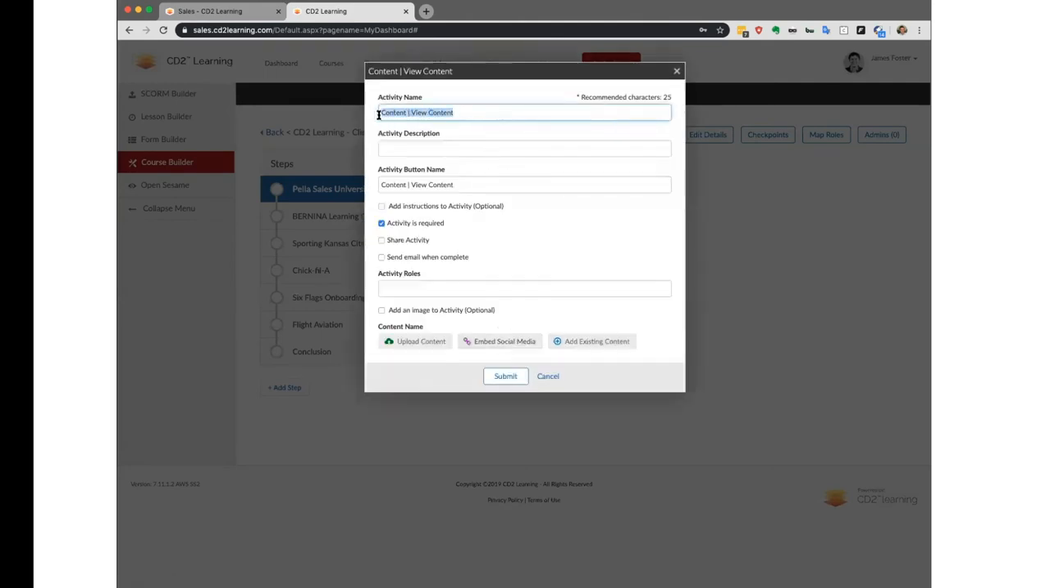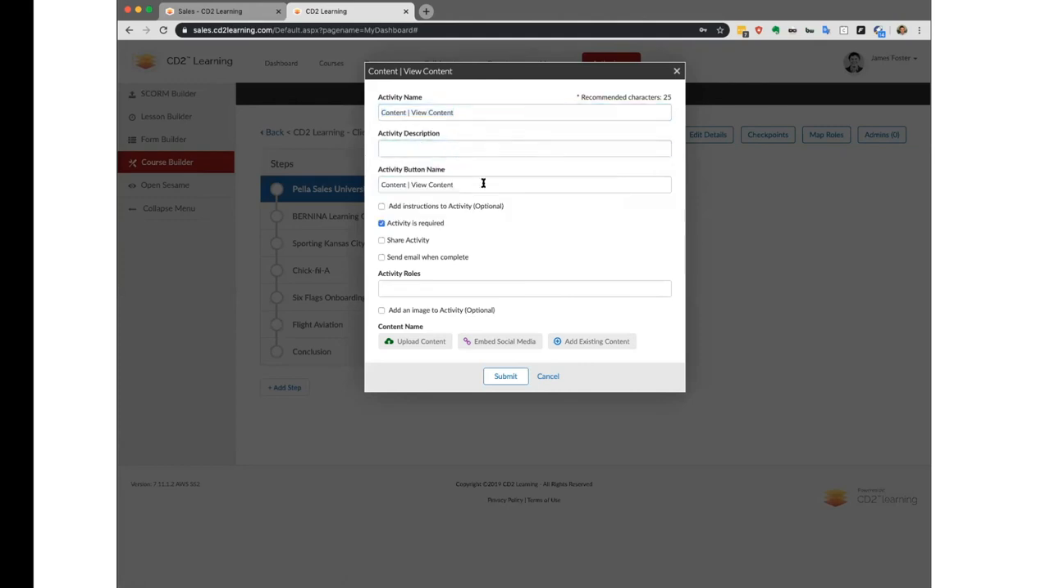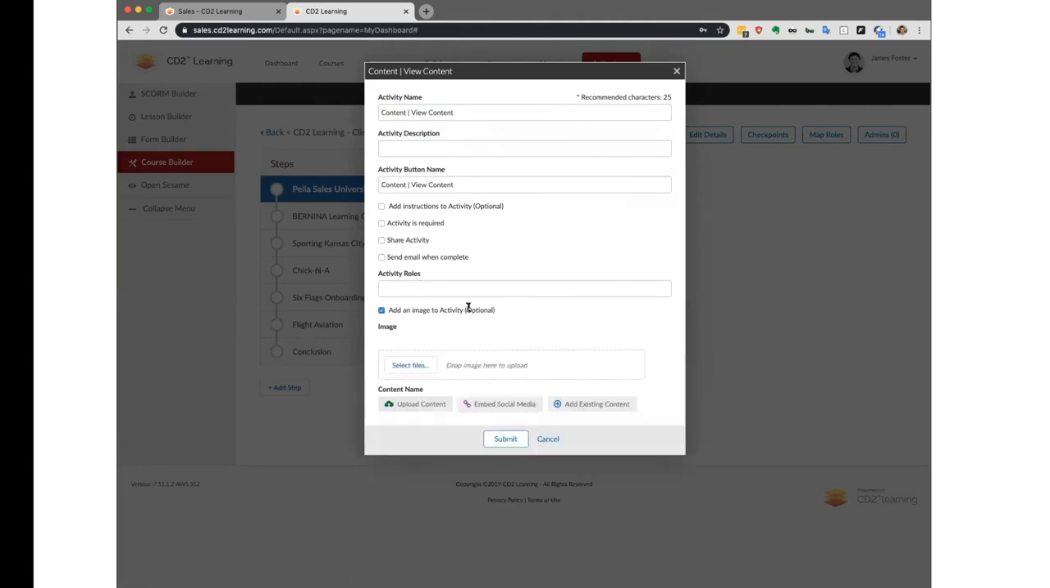You can change the activity name, give the learner some more description. You can change the button that they click on, so the call to action can be customized per activity. I can add further instructions, which are optional. I can make this activity required or not. I can even add a thumbnail to, again, reinforce the brand or the specific particularities of this course if you want it to stand out from your other courses.